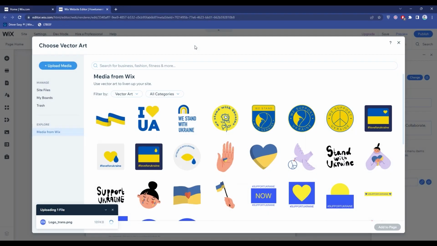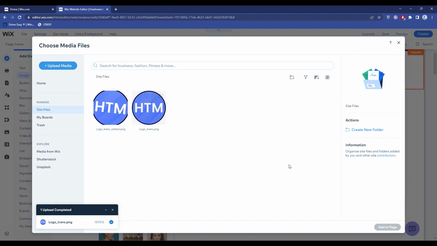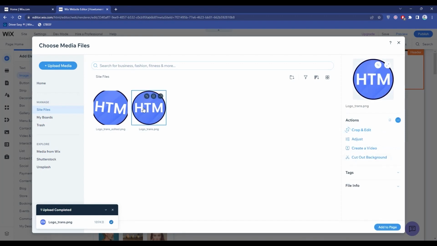Then after you have uploaded your logo, it should be something like this. So just simply click on the logo. Then if you want to make any adjustments, you can also do that over here. And after doing all of the adjustments, just simply click on add to page.